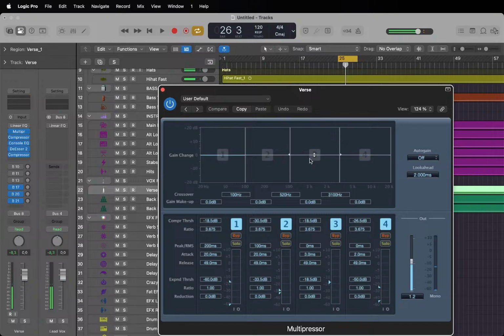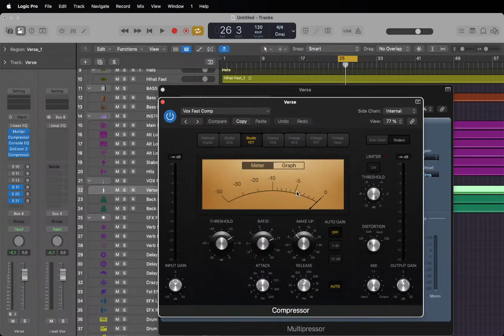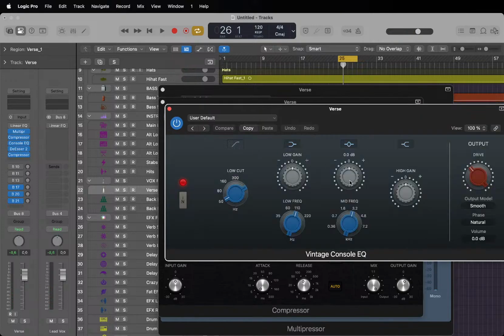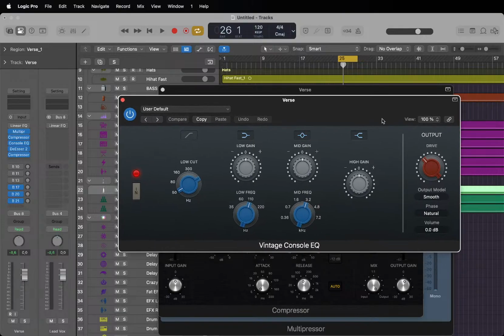So you see here it's already working straight out of the box, and the compressor also makes it more consistent sounding with a fast attack. A console EQ again with a slight, just nothing at all, just some transformers or tubes, or these are transformers, I think.